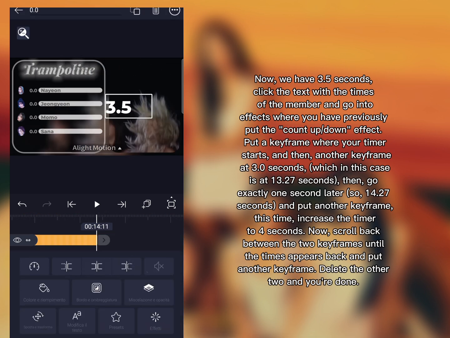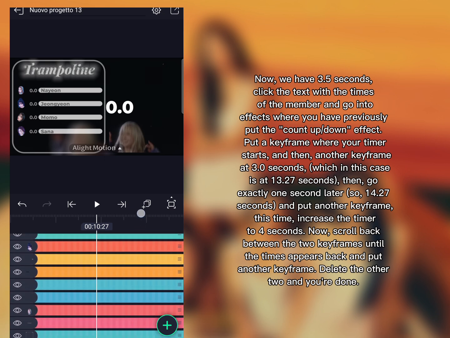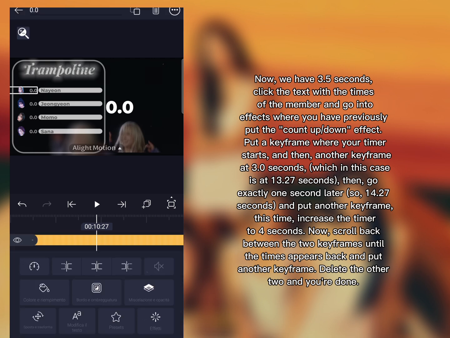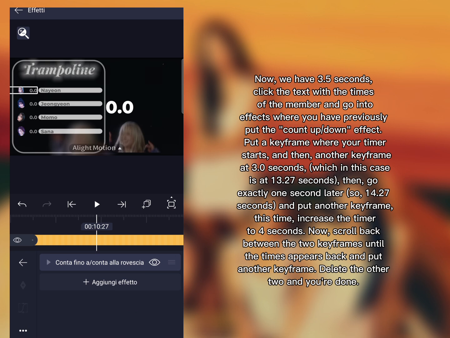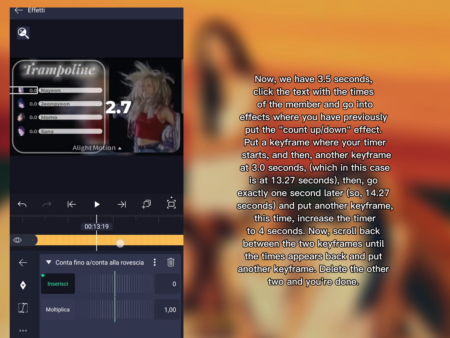Now, we have 3.5 seconds. Click the text with the times of the member and go into effects where you have previously put the count up/down effect. Put a keyframe where your timer starts, and then another keyframe at 3.0 seconds, which in this case is at 13.27 seconds.